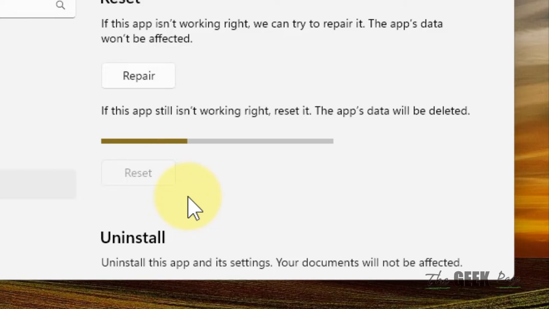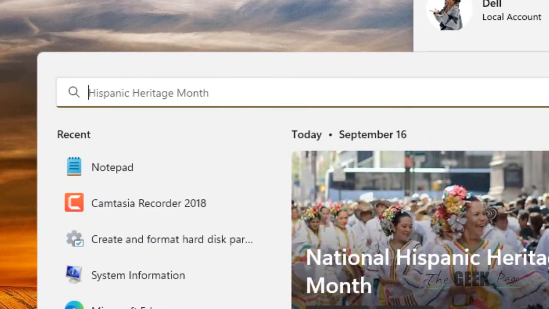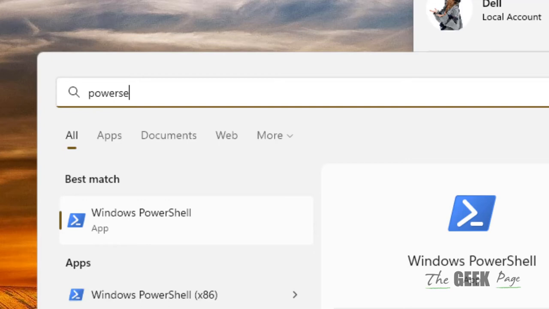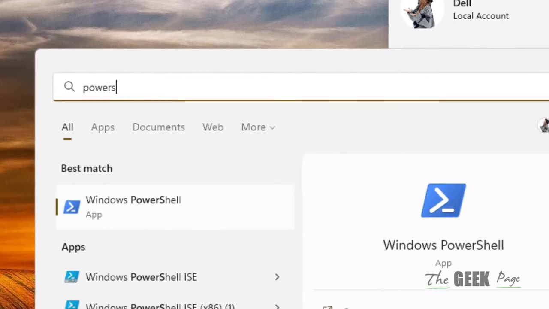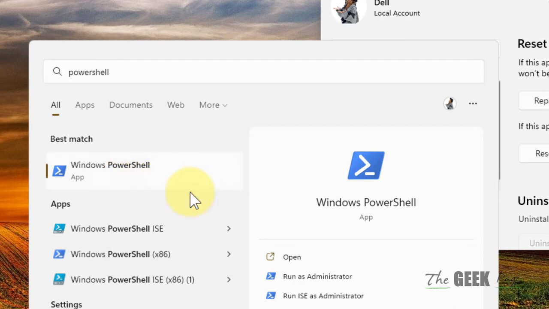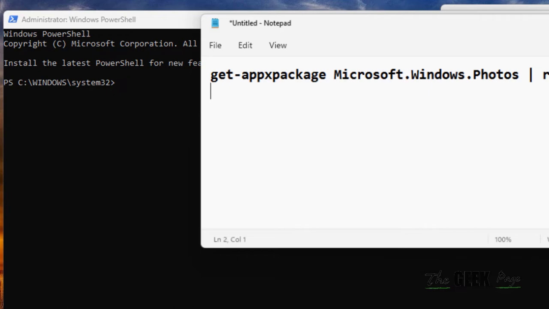Now, if this does not work even after resetting the Microsoft Photos app, then we can move to method 2, and that is by reinstalling the Microsoft Photos app. And that is how this can be done. This is very easy. Just search PowerShell. In the search box, right click and click on Run as Administrator. Click on Yes. Now you have to run this command.